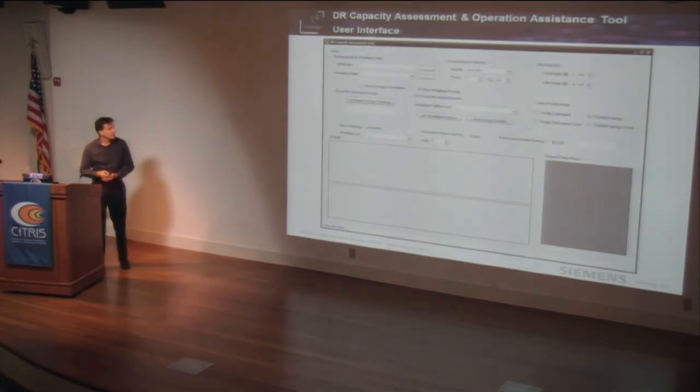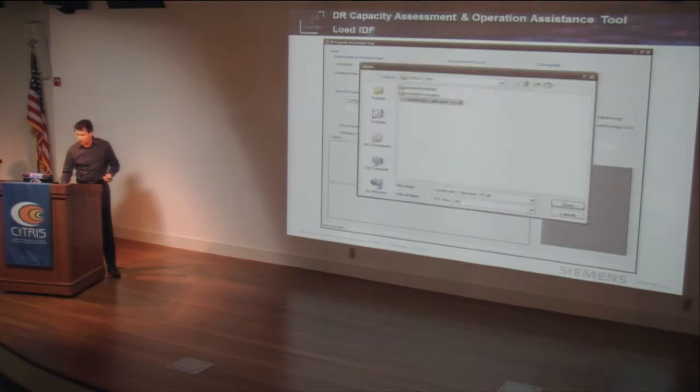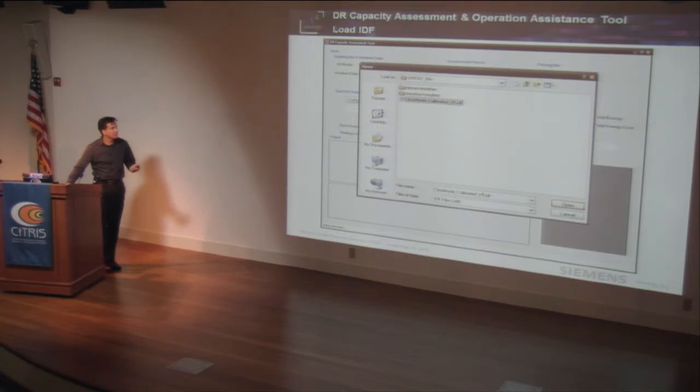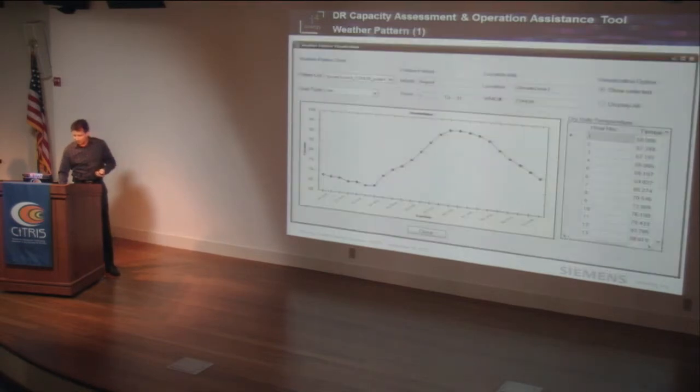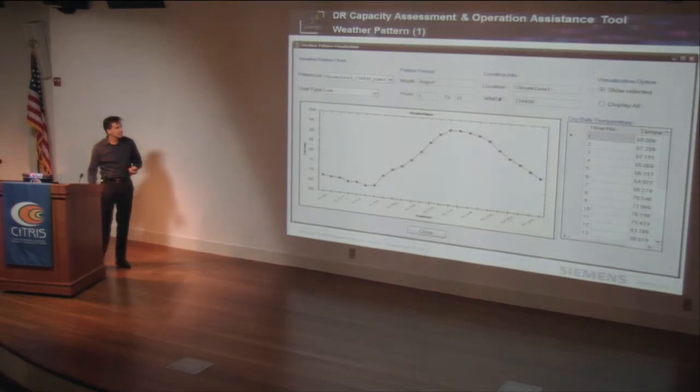Now, that's what the application looks like. It's a dialogue-based application, and I'll play through the demo by showing you different pictures. We select an IDF file and a couple of weather data files for different years, here for California, from 1999 to 2007. When we have done that, we determine what period we want to assess, in this example from August 1st to August 31st. We can put in some pricing information like off-peak and on-peak. And then we run a weather classification.